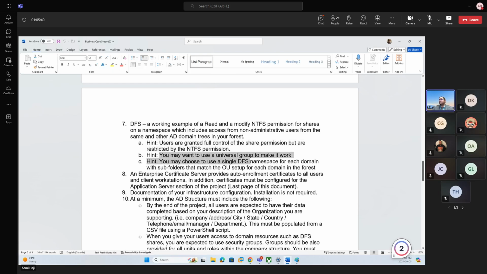You may want to use universal groups to make this work. Remember, we are accessing a shared folder on another domain. What do you need to use? You need to use universal groups, because you cannot see the groups in my domain like you can see the groups in yours. You'll have to add users into universal groups, and then add the universal groups into the local administrative group, and from the local administrative group, you can give them permissions.